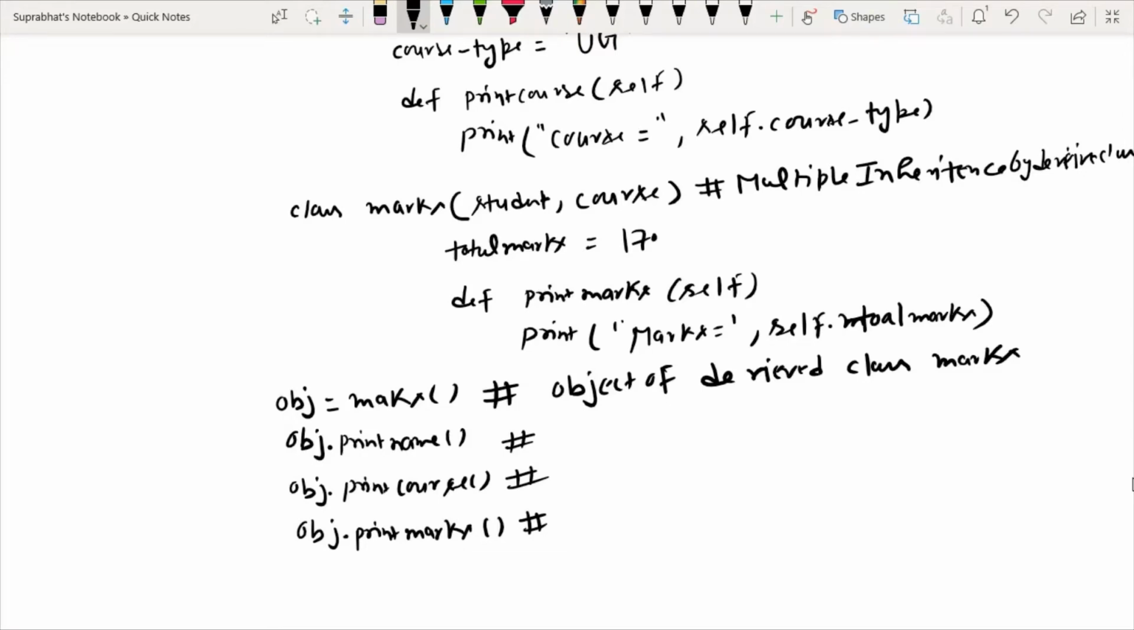Why are we saying multiple inheritance? Because on the right side we have more than one class. If we have only one class, this is single inheritance, but here we now have two classes on the right side, which is the example of multiple inheritance. We will understand this practically in PyCharm.